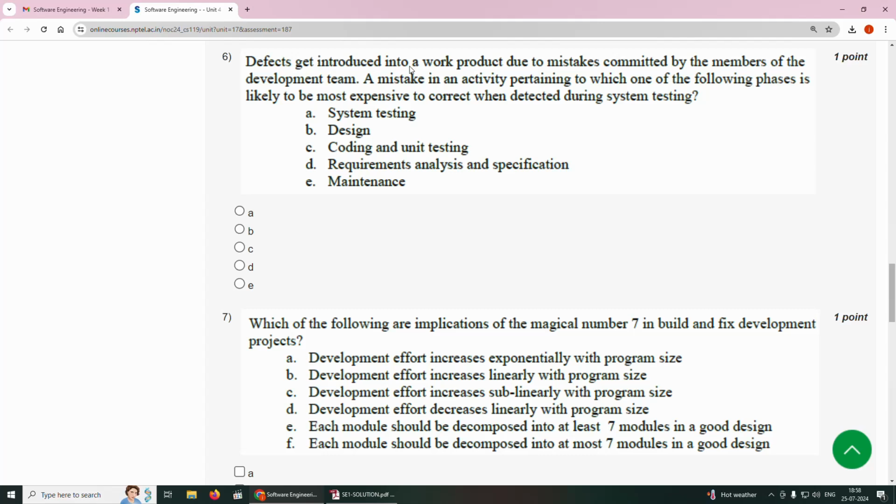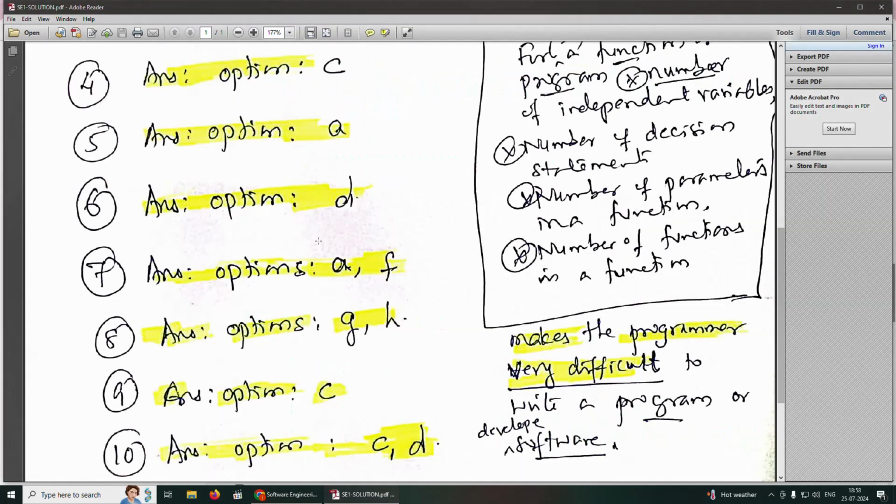Sixth question, defects get introduced into a work product due to mistakes committed by the members of the development team. A mistake in an activity pertaining to which one of the following phases is likely to be most expensive to correct when detected during system testing? System testing, design testing, coding and unit testing, requirements analysis and specification, and maintenance. This question has already been discussed in week 0, assignment 0. So the answer is option D, requirements analysis and specification. Sixth is option D.